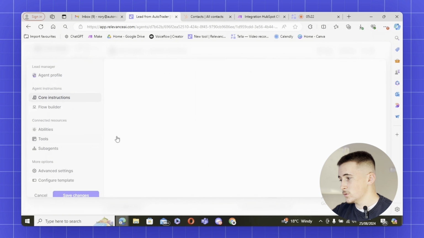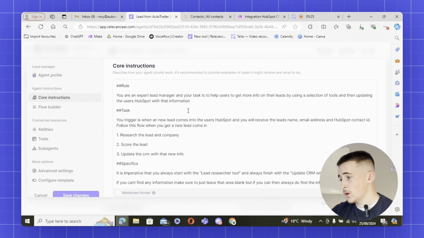And then if we come over to instructions, you can just see quite simple. I've just got role, task, and specific section. In the role, I've just said you're an expert lead manager and your task is to help users to get more information on their leads by using a selection of tools and then updating the HubSpot with that information. Very simple. So then in task, I've just said your trigger is when a new lead comes in from the user's HubSpot, and you will receive the lead's name, email address, and a HubSpot contact ID. If you're not sure what the HubSpot contact ID part is, then I'll explain that in a minute.